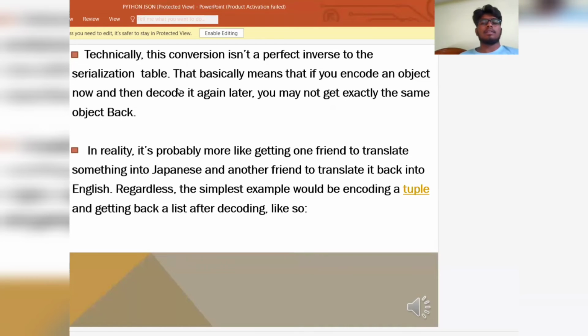Technically, this conversion isn't perfect. It isn't perfectly reversible. That basically means that if you encode an object and then decode it again later, you may not get exactly the same object back. In reality, it's probably more like getting one friend to translate something to Japanese and another friend to translate it back into English. Regardless, the simplest example would be encoding a tuple and getting back a list when decoding, like so.